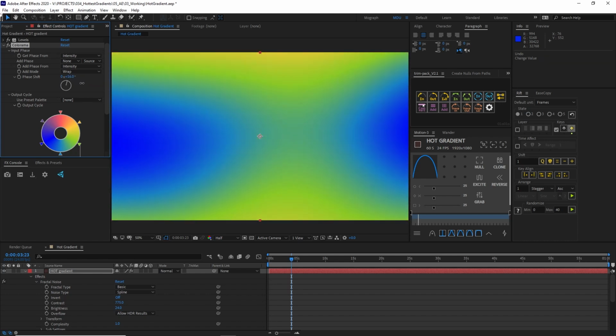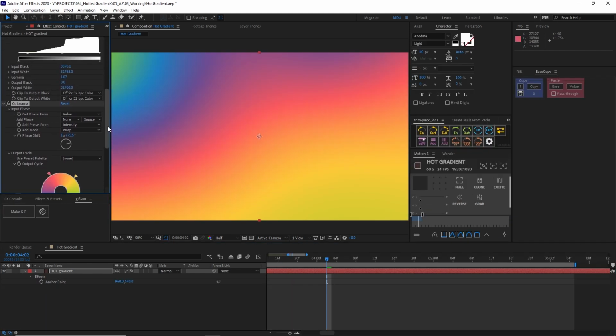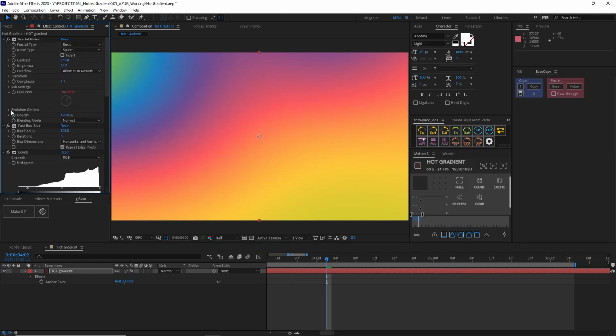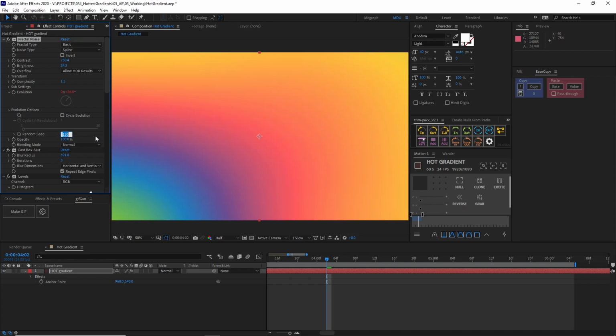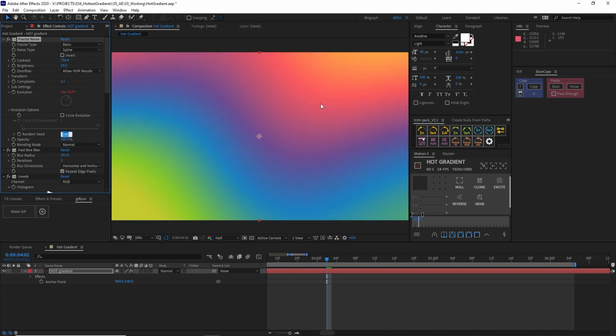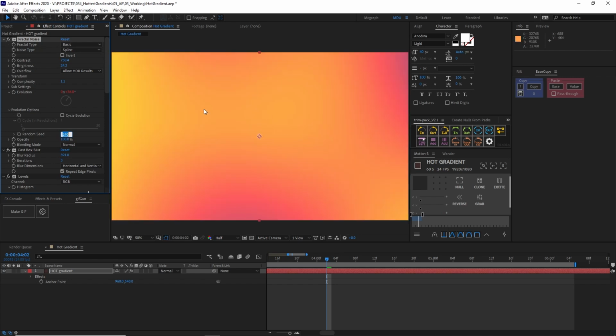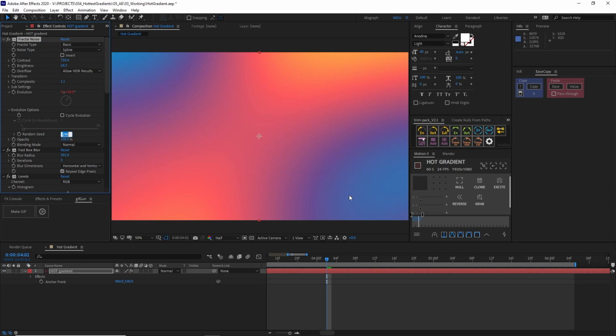You could also add a time expression to phase through the gradient here, like this. You can also go back up to your fractal noise, open up the evolution options, and you have a random seed here. If you change this, it will just generate a new seed of your gradient. So this is a good way to spice things up, change the starting point of your gradient until you get something that you like.